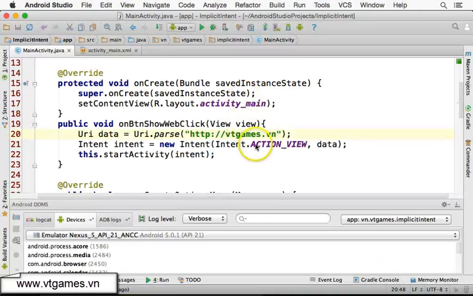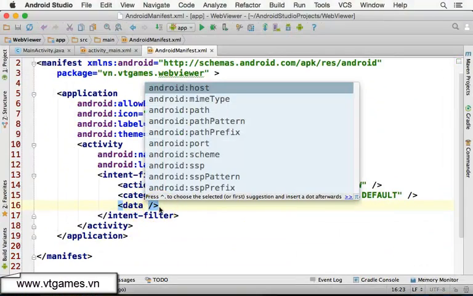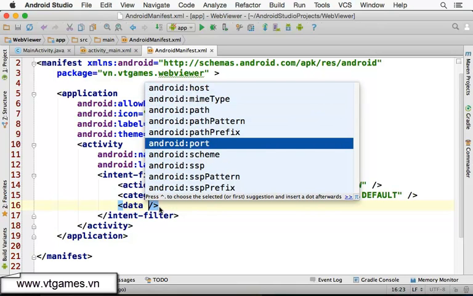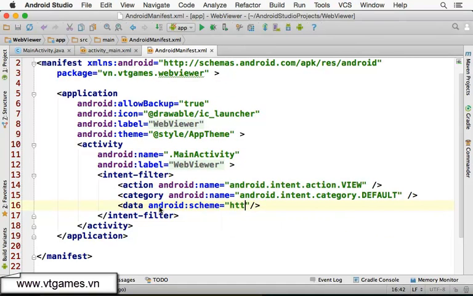So now we are going to get to this one. We're going to specify the scheme, the host, the path, and so on and so forth, the port. We're going to specify the scheme. This scheme is HTTP.